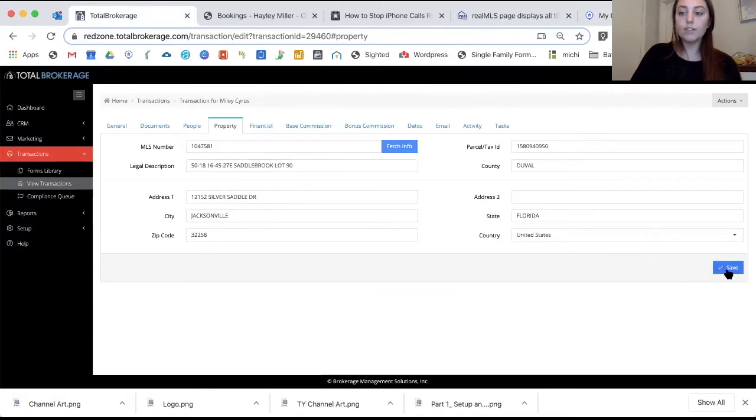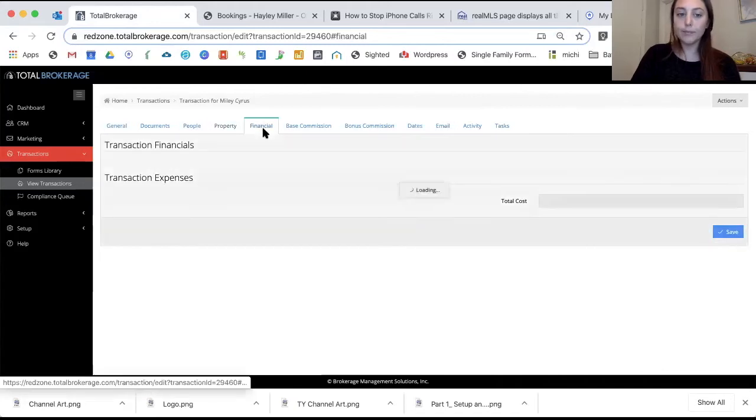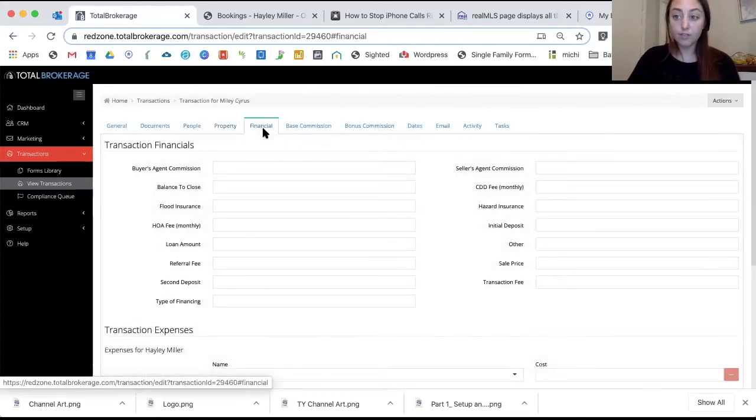And make sure we always save our work in here. I'm going to hit the save button in the bottom right corner and move along to the financial tab. So here I'm going to enter whatever information I have. If I don't have it, no big deal. If I do have it, I will make sure that I enter it here.